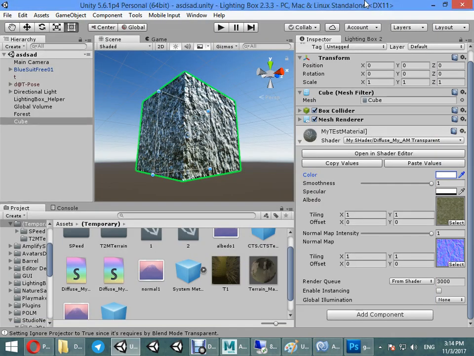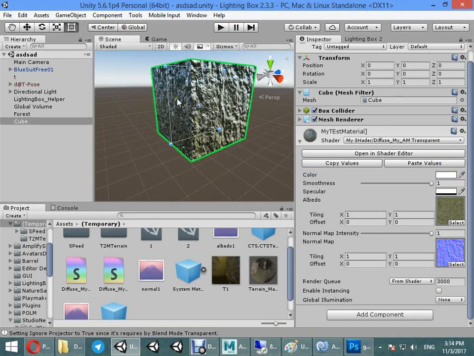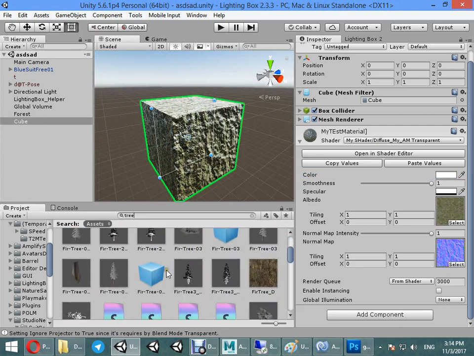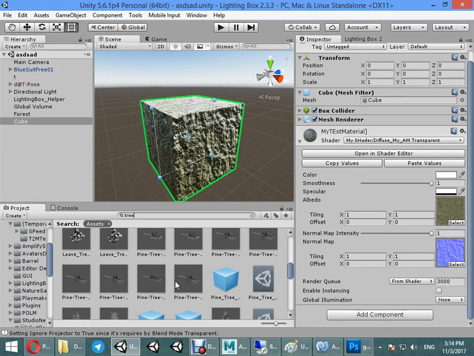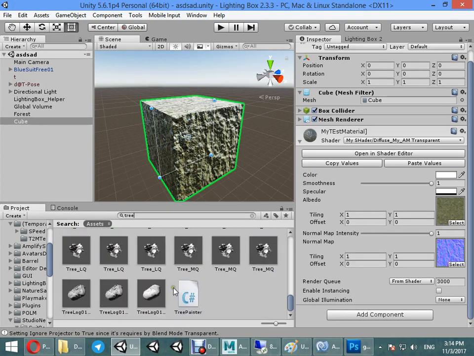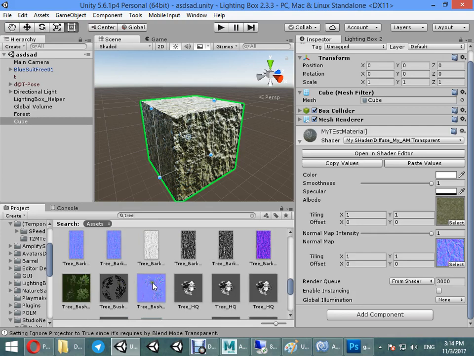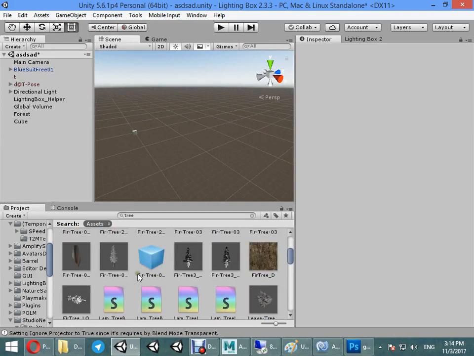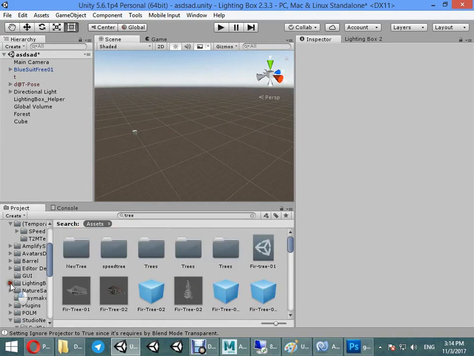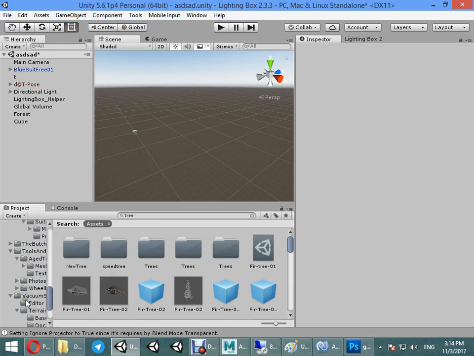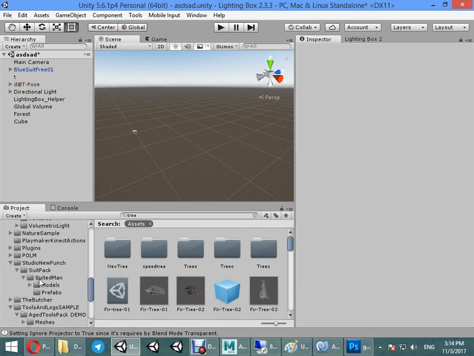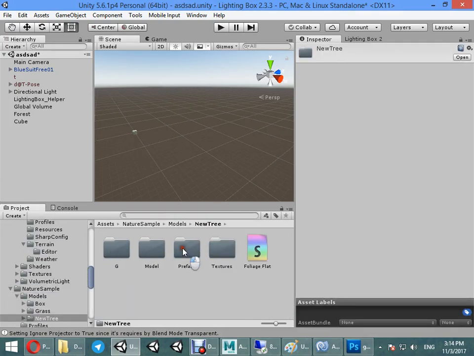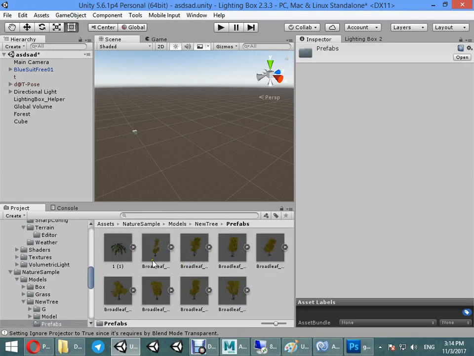If you watch the shader code, you can see the render type is transparent, queue is transparent, ignore projector true. Now we want to create a tree bark shader. Tree bark shader. I want to find one of my trees. Nature sample models, new tree prefabs, tree.